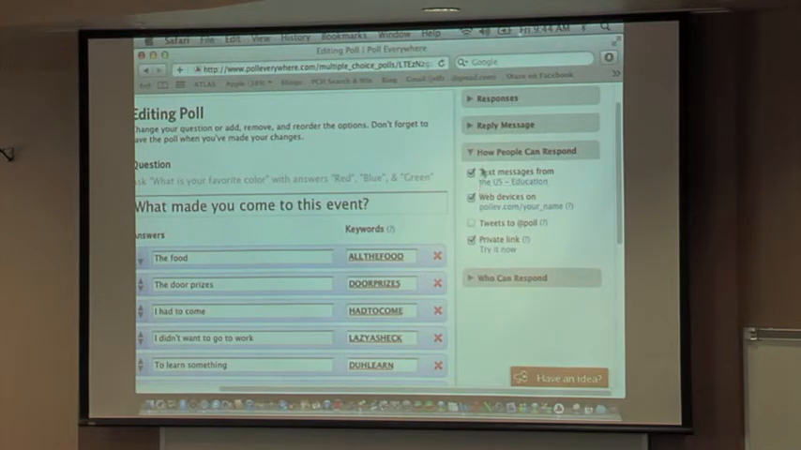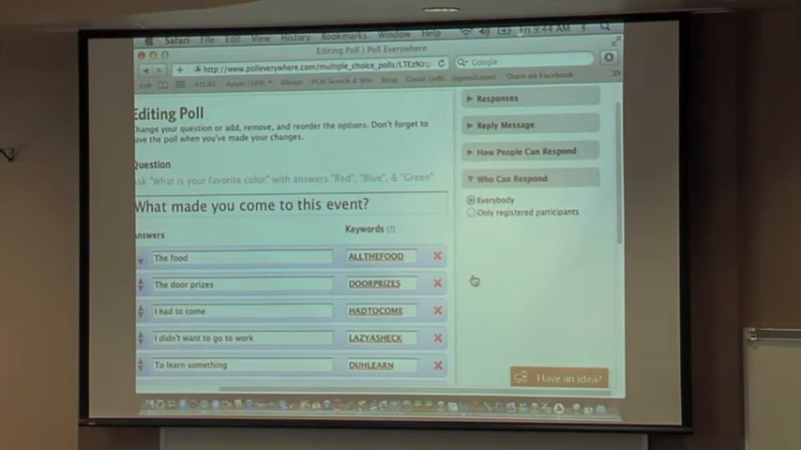You can do that. Web devices: if you want people to be able to respond on their web device, you can check that or uncheck that. I always check tweets. You also get a private link, just to experiment with it and see if it's looking the way you want. And who can respond?